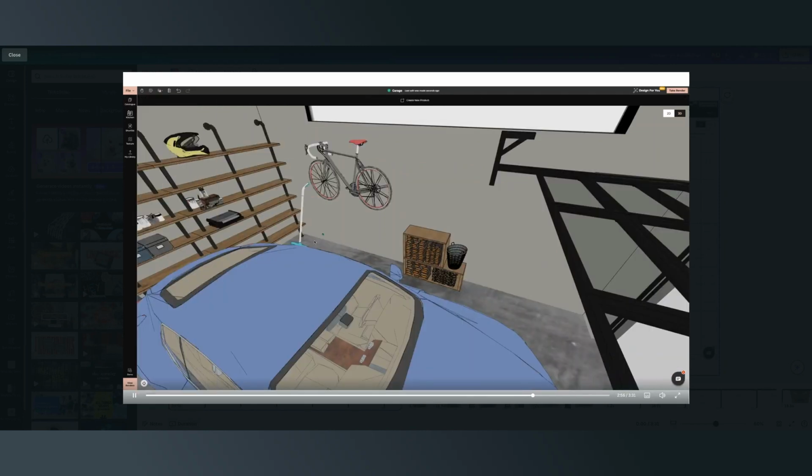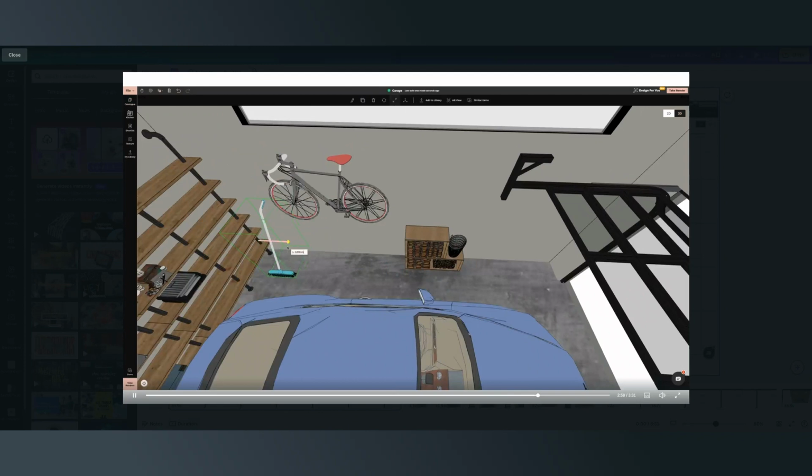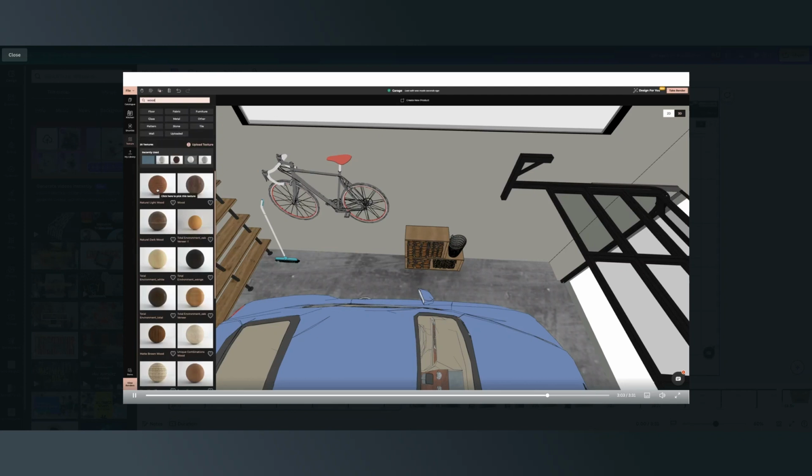Next, I'm adding a broom from the catalogue and changing the colours using preloaded textures. I'm also adding some cleaning supplies from the catalogue and storing them on the shelves.